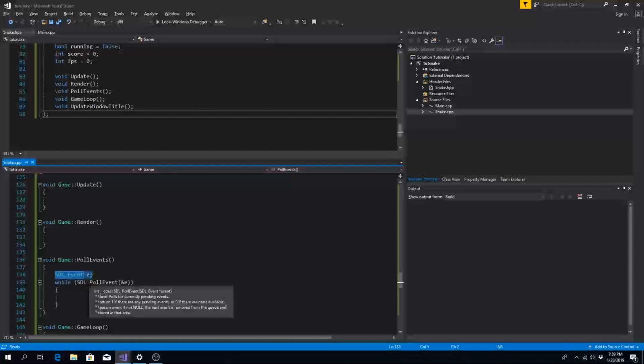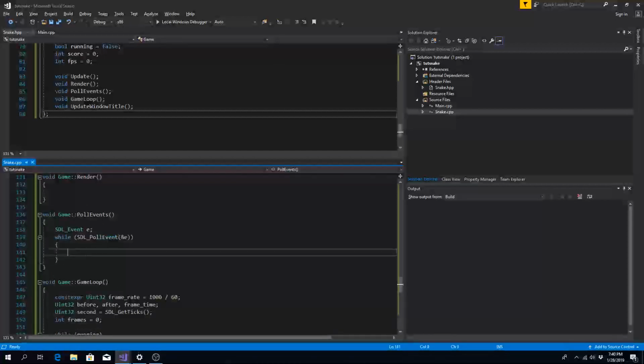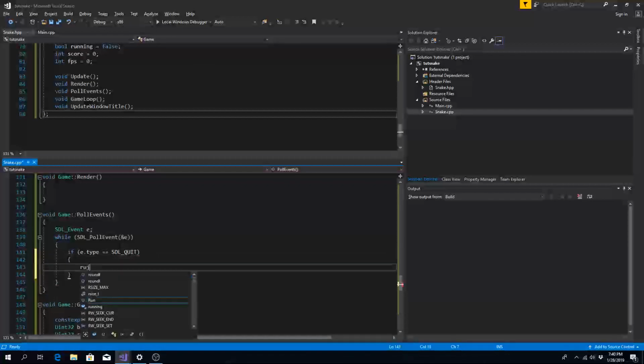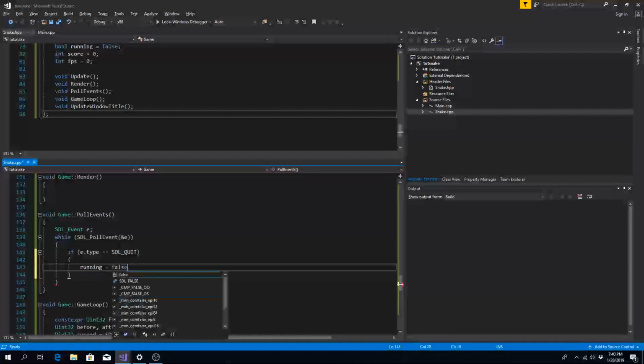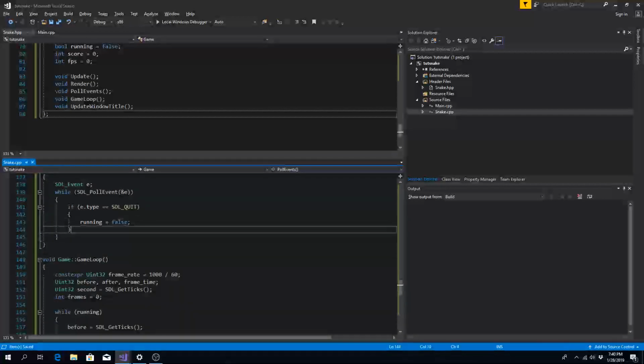And if no event has just occurred, or if all the events were taken care of, poll event will return 0. So the while statement will just break, and this will work just fine for us. So while there's an event that needs to be taken care of, if that event has the type quit, it means our user doesn't want to play anymore, and so we'll set running to false.